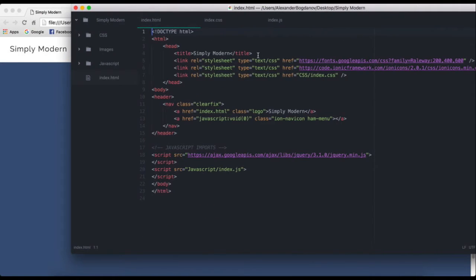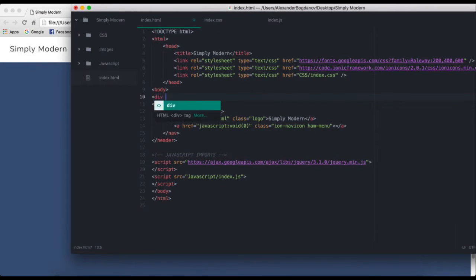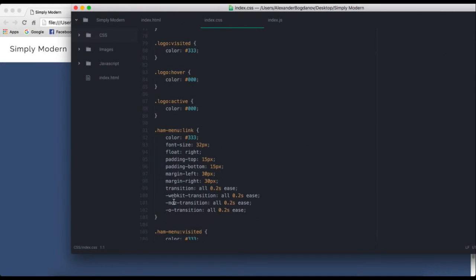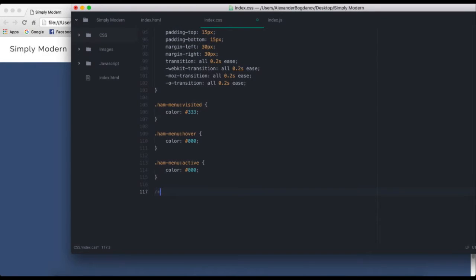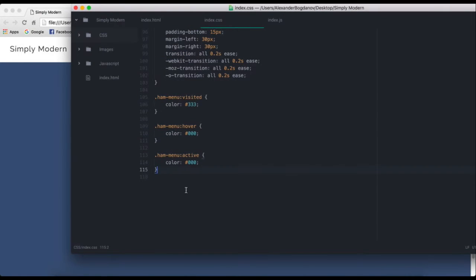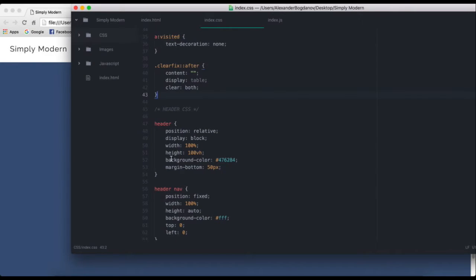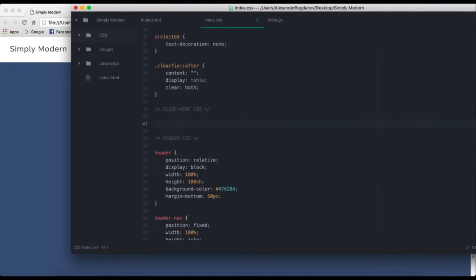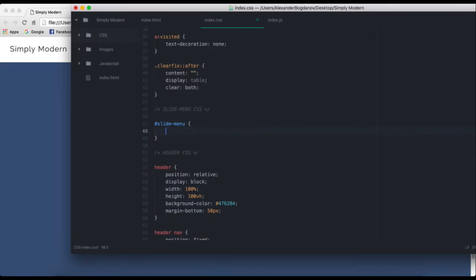So we're gonna go into our HTML, and right above our header, we're gonna write a div and call it slide menu, and close the div. And then I'm gonna go ahead and style it right here. So actually right above the header, slide menu, CSS.